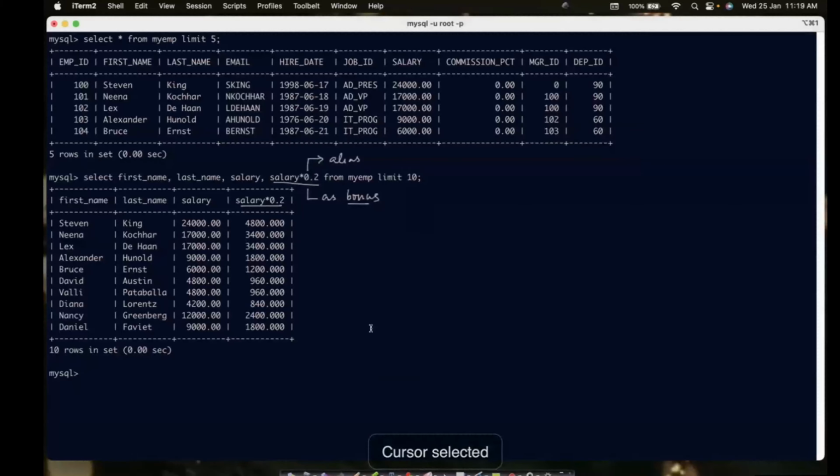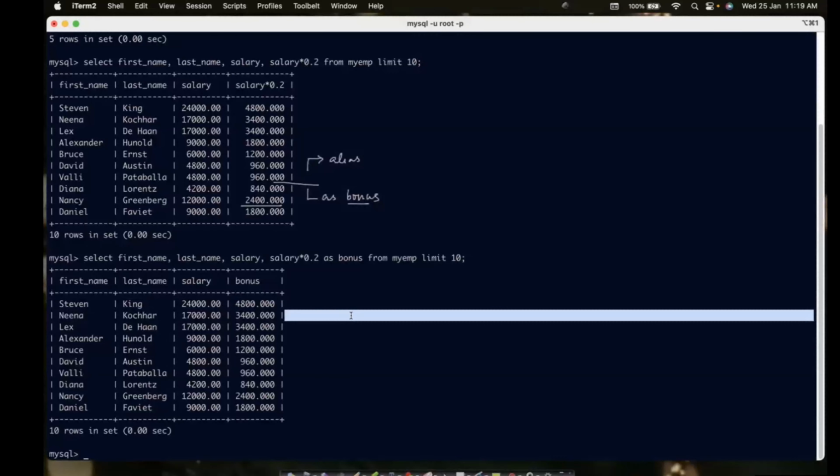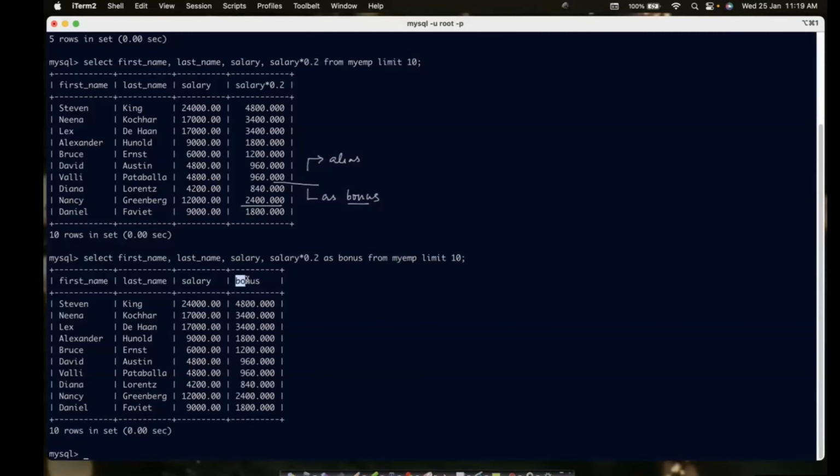So now the same thing. Instead, I will say this as bonus. The keyword as is optional. You can just say bonus also, right? So even then it will work. So now you see, anybody looking at the result will know that what you have calculated here is the bonus, right? Although there is no column called bonus in the actual table, you are able to select it.